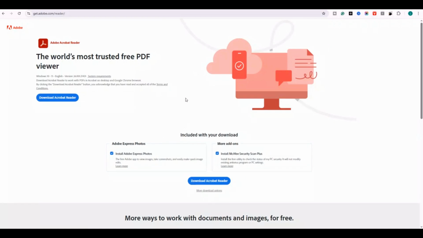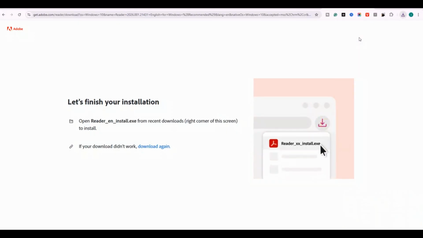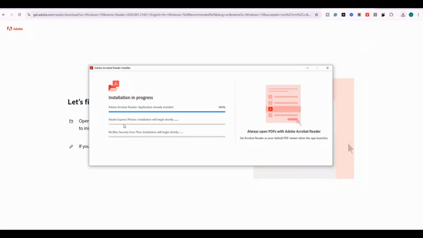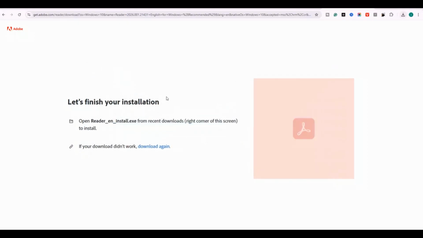Most people skip unchecking these boxes and end up with 3 extra programs they never ask for. Do not be that person. Once the file downloads, go to your Downloads folder in File Explorer and double-click the installer application. Wait for the progress bar to reach Installation Complete. This step is very important. Do not open other programs while it installs, or you might crash the process.